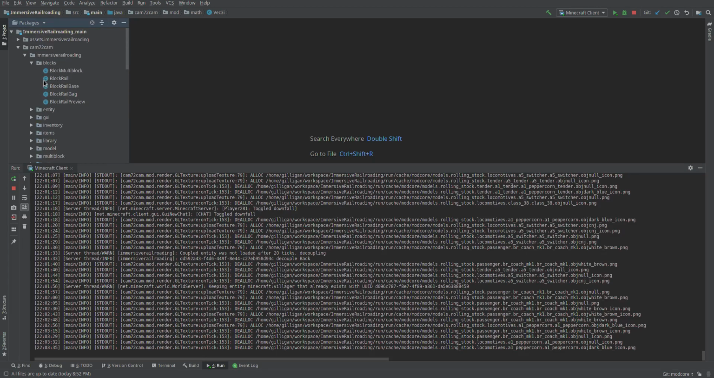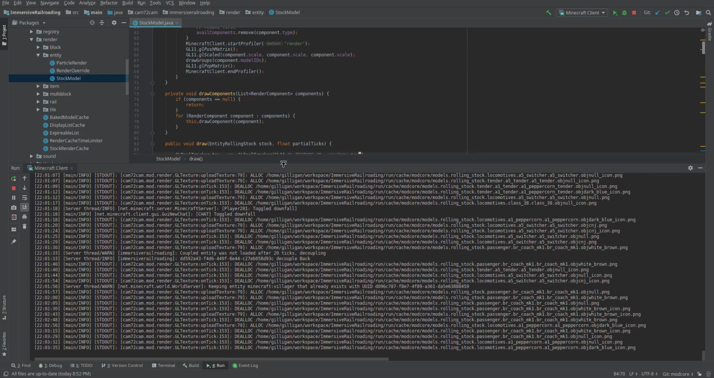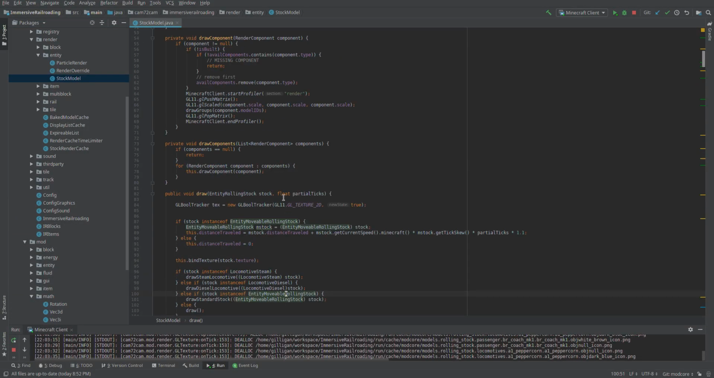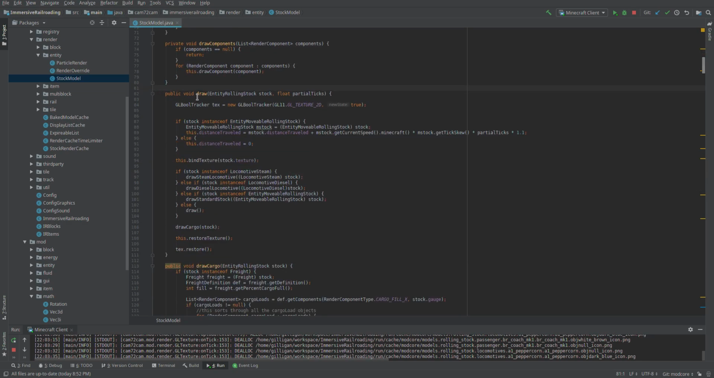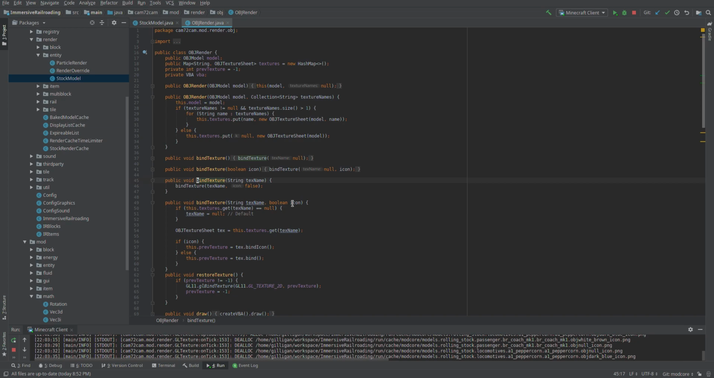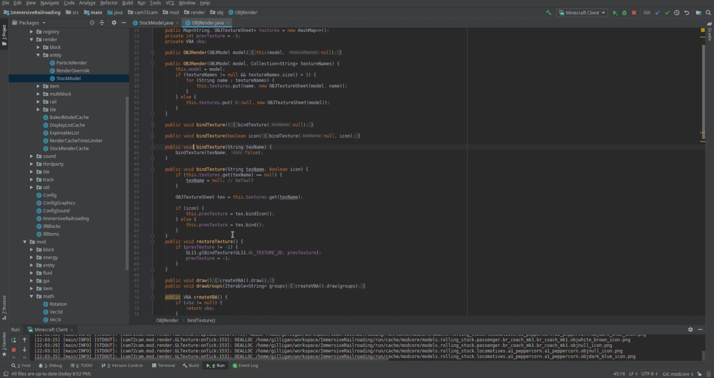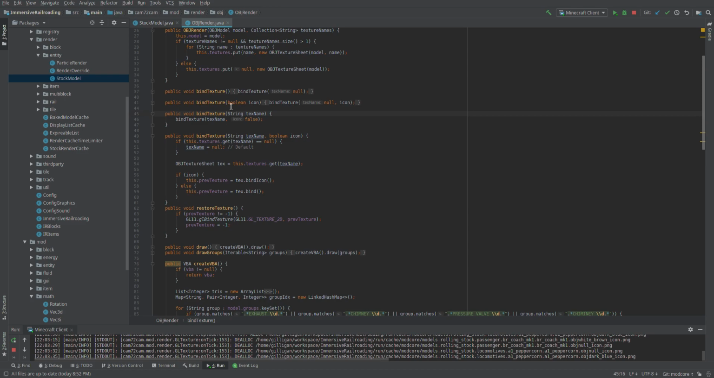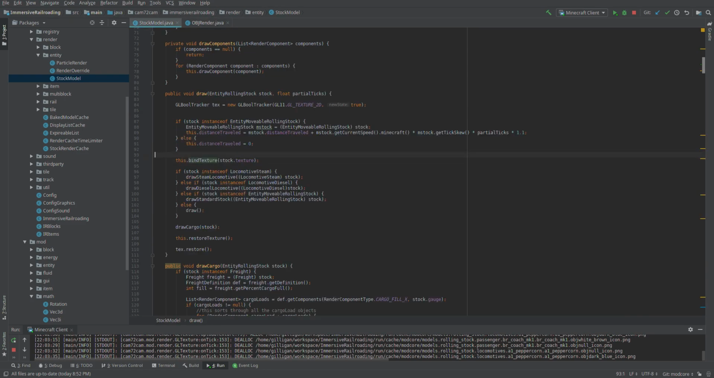Alright, so we go to Immersive Railroading, Render, Entity. Yeah, stock model. So here's the function that actually draws the rolling stock. So here's our text, and here's our bind texture. And there's an icon parameter. Ooh, this will be interesting. Let's see. I guess it's the Minecraft client.